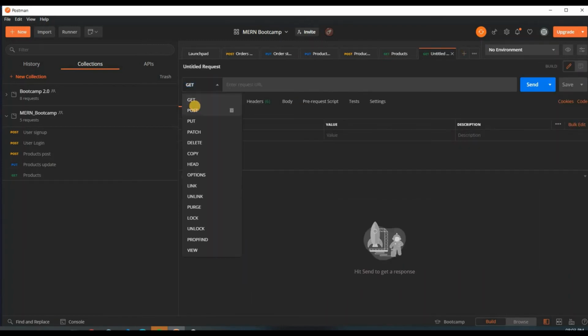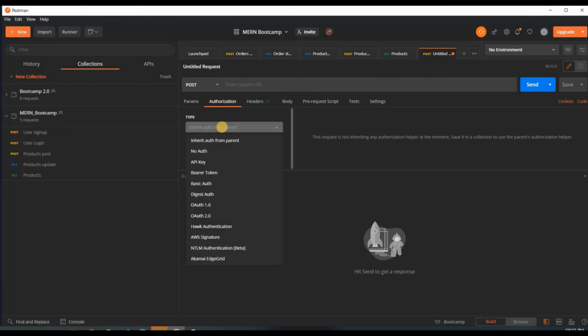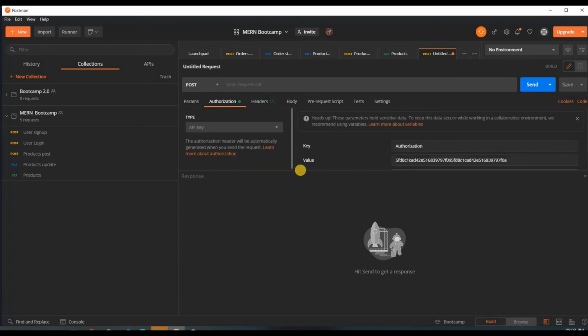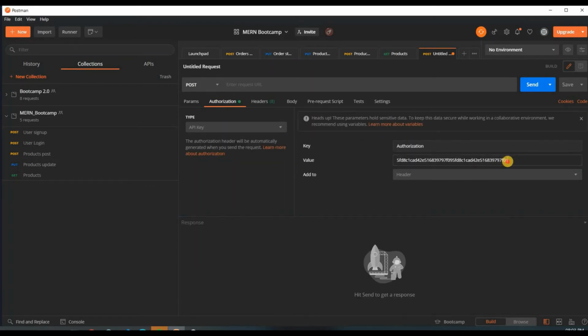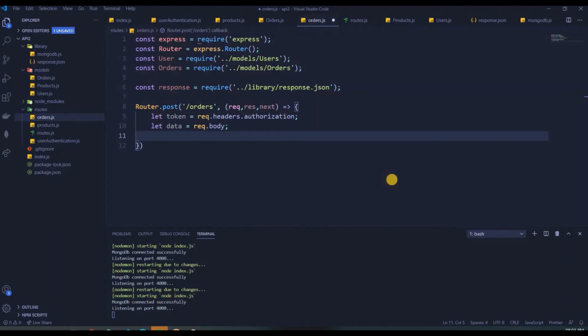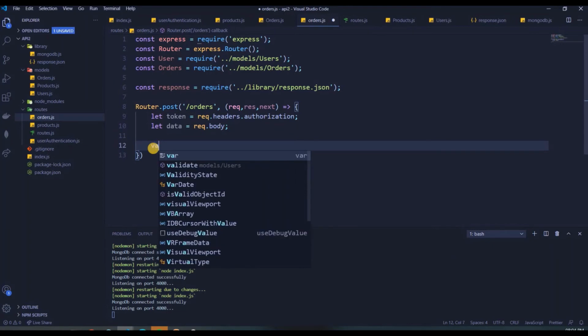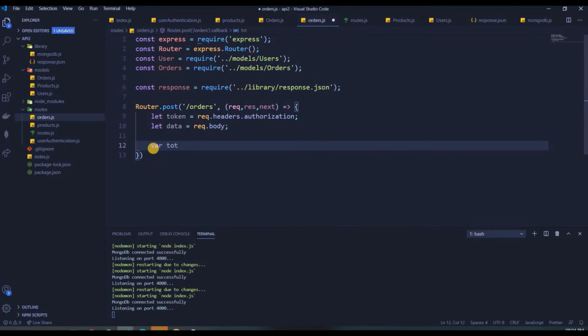So if you do a post API, over here you can see authorization. Over here we can write API key. This is a predefined key value that it is taking. We don't have to use that. So for now, let's just leave it blank so that we can authorize whether this particular person is authorized or not.